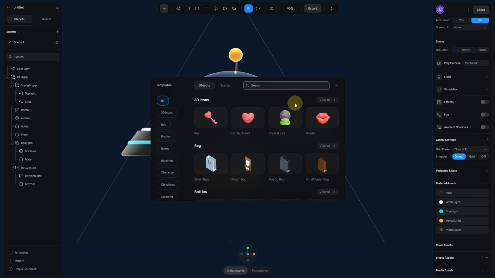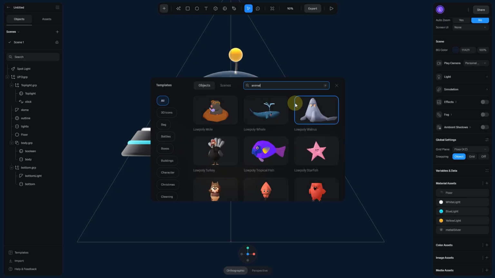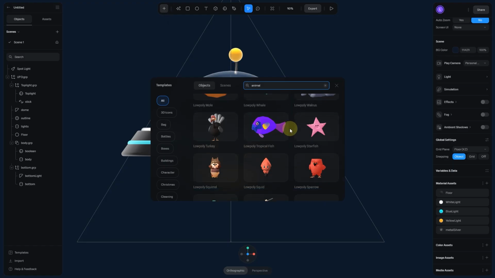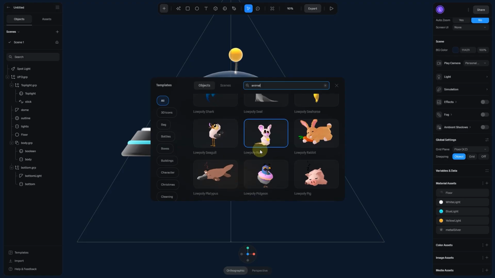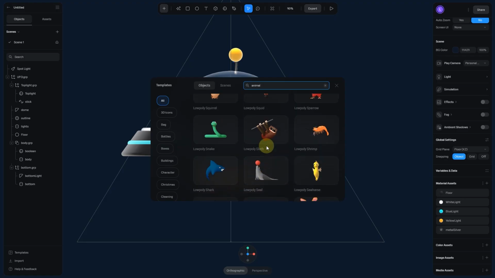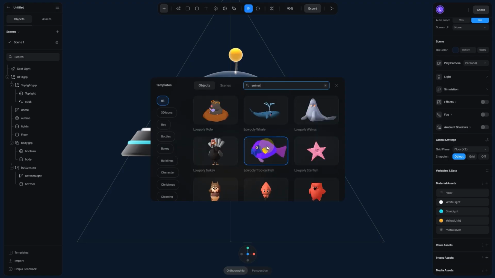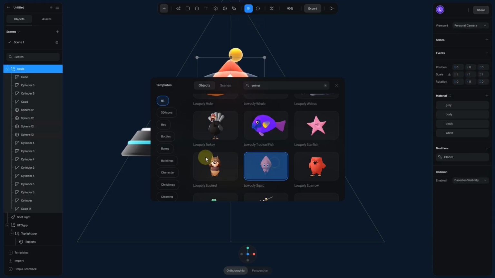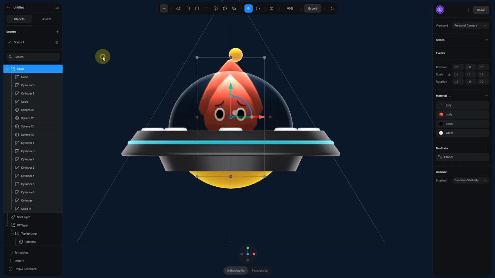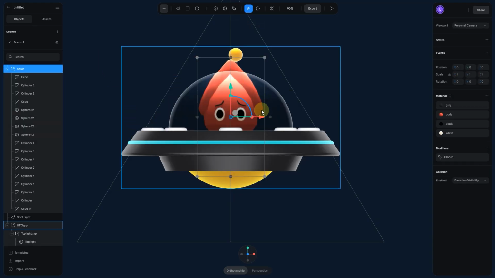This time, I will search for an animal model. So many cute animals here, right? Find your passenger from here. I will choose you, lovely squid. Double-click the 3D model and it will take a few seconds to load into your scene. Now I have a passenger squid.